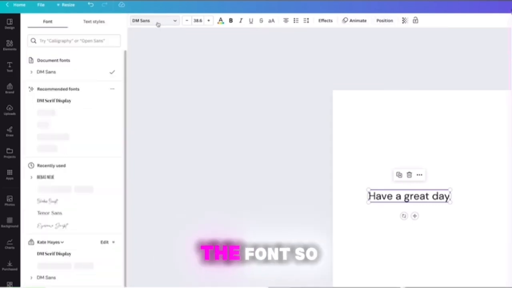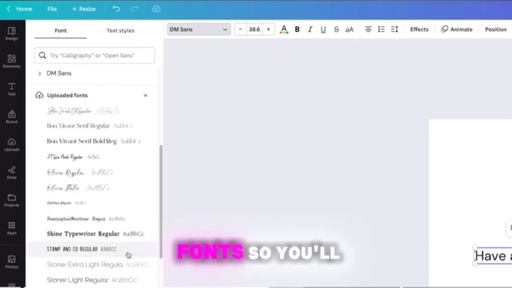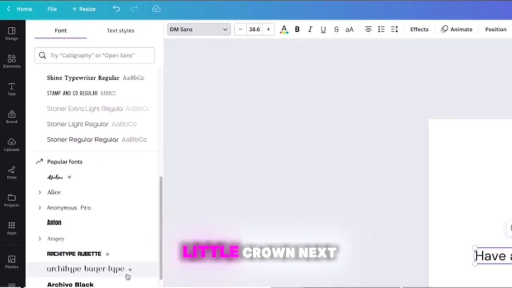We can change the font. So this is another place where you'll see some free fonts and some pro fonts. So you'll want to choose, if you're on the free plan, mainly just the free fonts that don't have a little crown next to them.